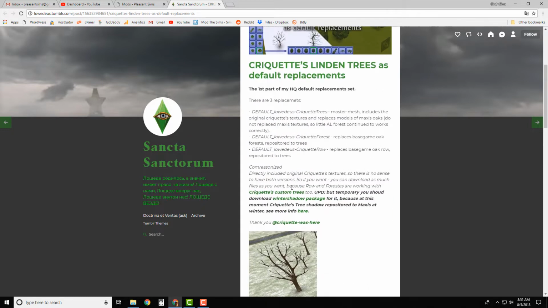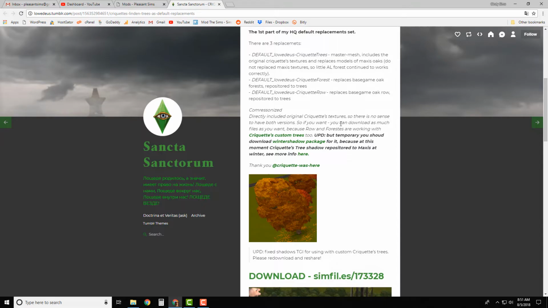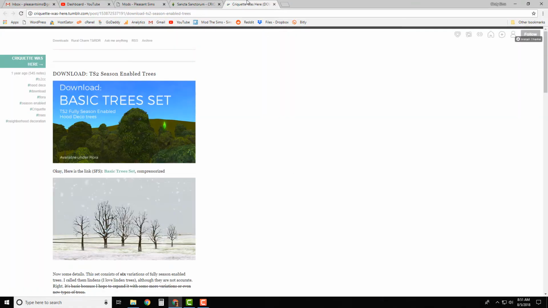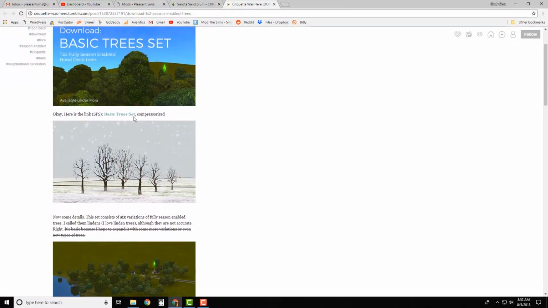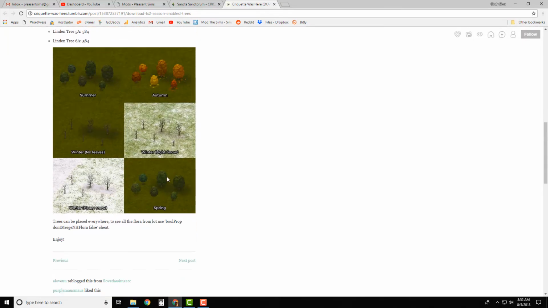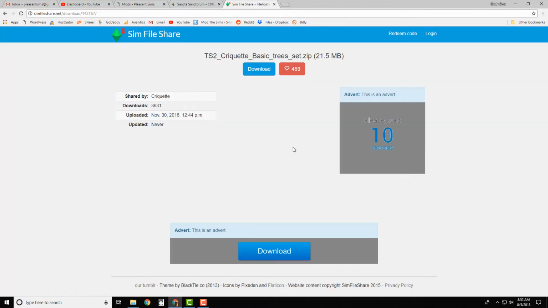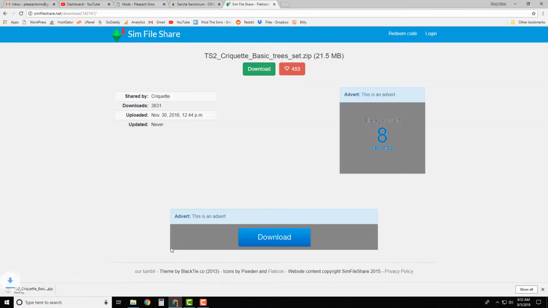And then if you scroll up and read this little paragraph here, you can download as many files as you want because Row and Forests are working with Cricut's custom trees too. So I downloaded the custom trees too. If you click on that link, the Sims 2 season enabled trees basic tree set. These are not default replacements, but you can just place them around in your neighborhood. So I got those too. That's optional.